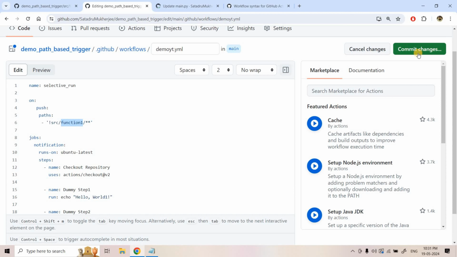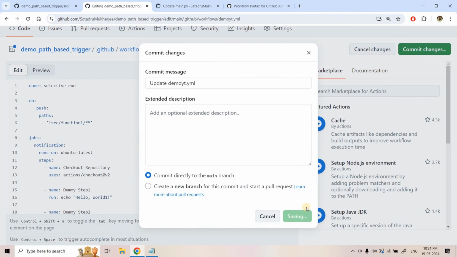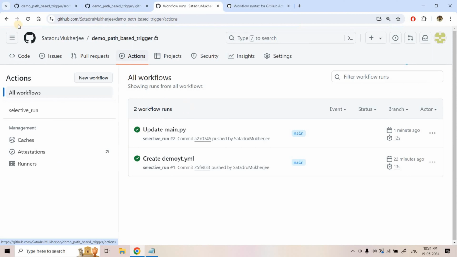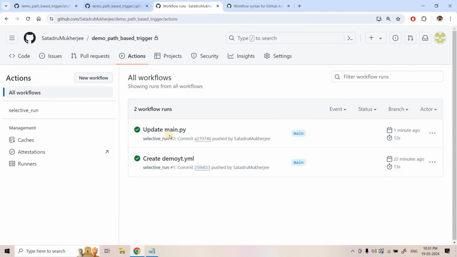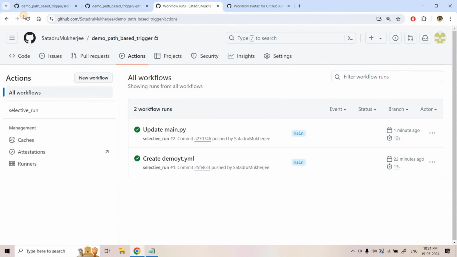So if I commit the changes this time in this GitHub action, obviously the changes are not within this particular directory, so one workflow should be triggered. If I save and go to action and refresh, here the workflow is not yet triggered. So on push, paths not equal to this. Ideally it should trigger. Let's see.